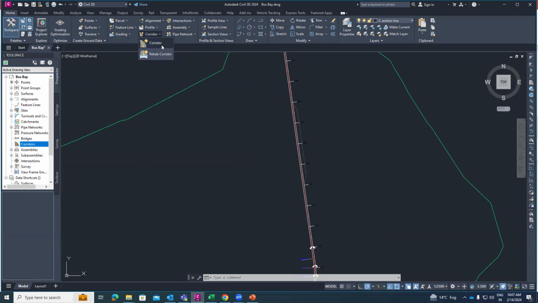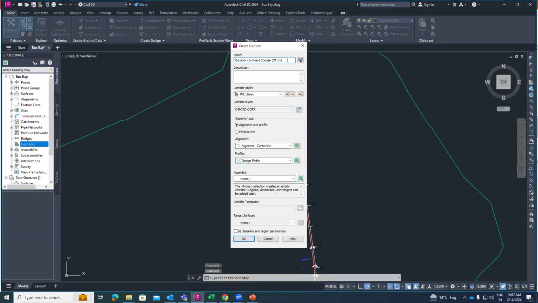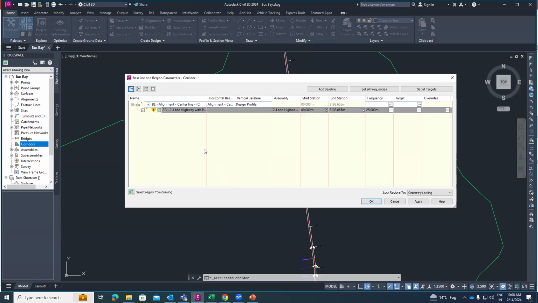Now I'm going to create the corridor. Just give a name to the corridor. I'm just taking Corridor One, and the corridor style is Indian Basic. And here you can see the three options of alignment. So always select the center line alignment, and our profile type is design profile, and the assembly is two lane highway. Also specify the target surface, which is the existing surface, and set it as OK.